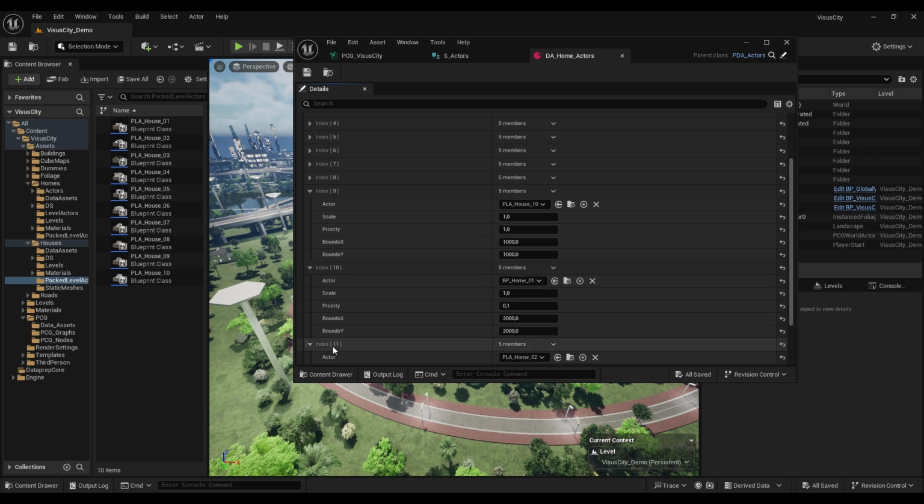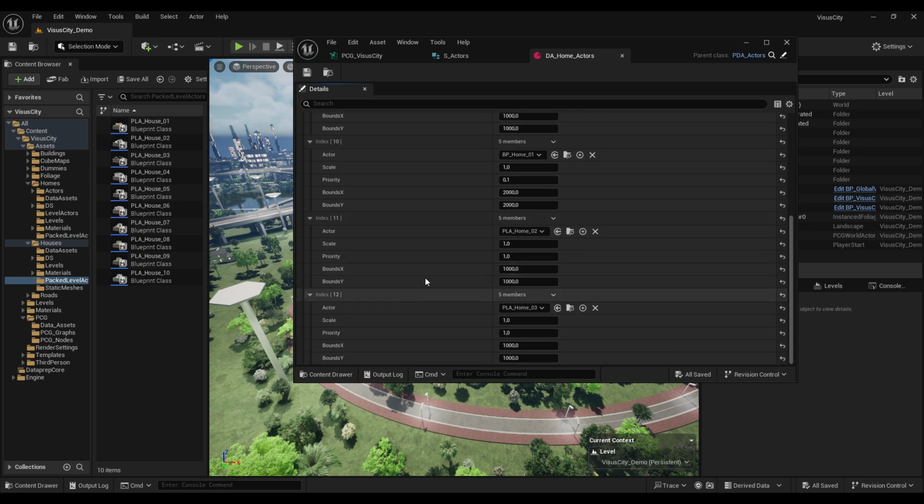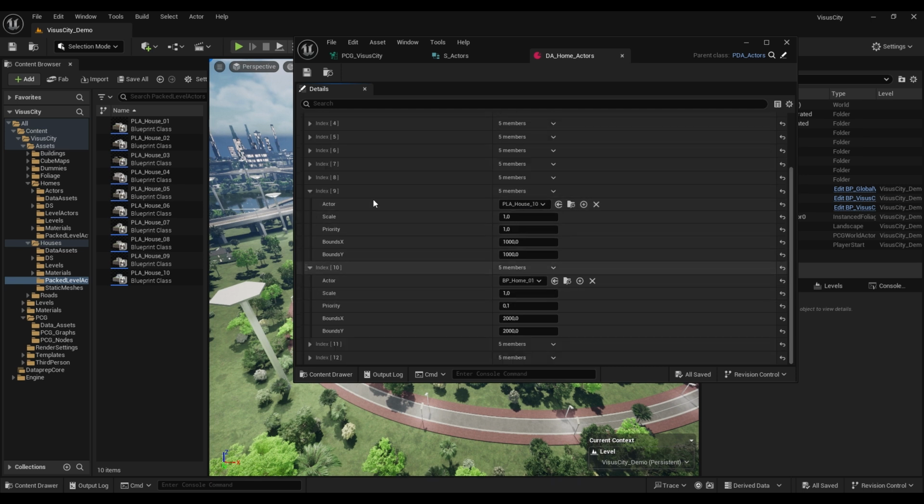Okay, and home 02 and home 03 still use the pack level actors as home 2 and 3 because they still don't have any interiors. They use the cube map methods to fake the interiors from the outside. Okay, so I hope that makes sense.